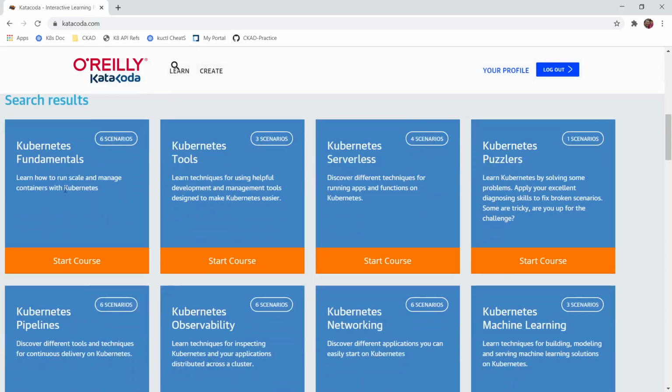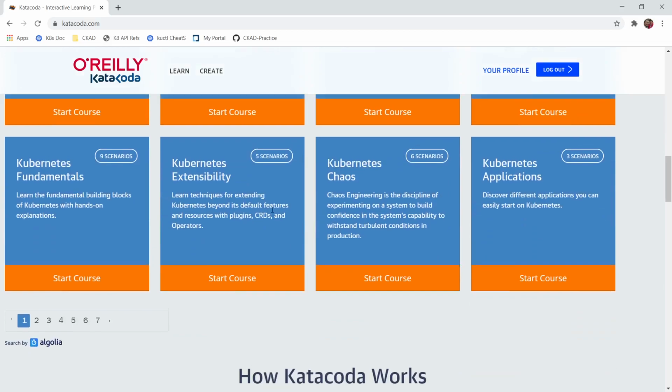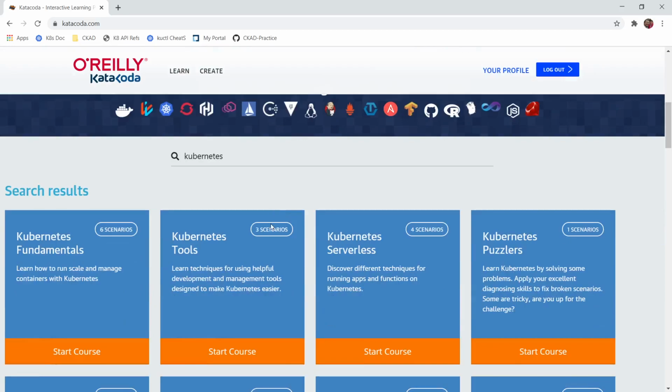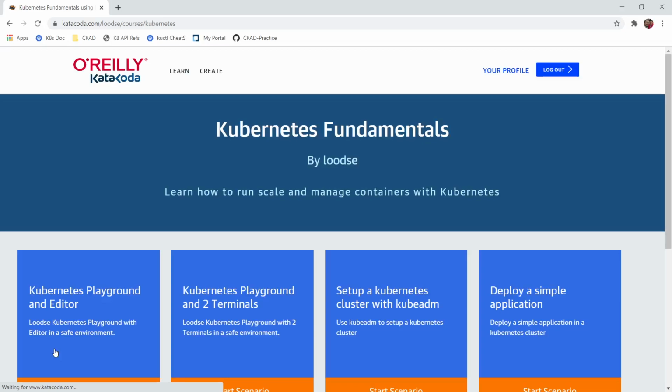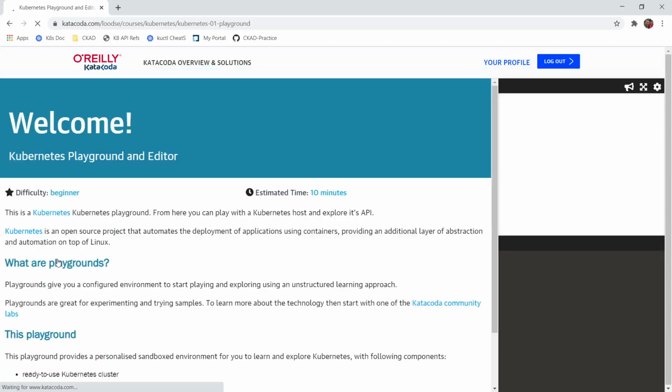You can see that there are Kubernetes fundamentals, Kubernetes serverless. There are many different Kubernetes versions available also. Ideally, you should select any one and move forward. But remember one thing: the version you are selecting should be as close as possible to what the exam offers. But just for the beginner, you can start with anything. So you have Kubernetes background, and then you have two terminals. You have a deployment scenario. Let's start with the basic thing, Kubernetes Playground and Editor.